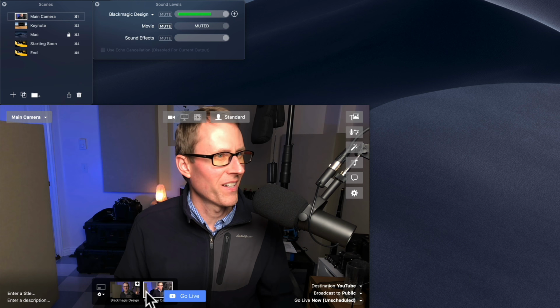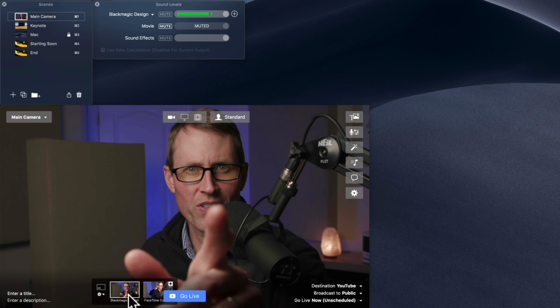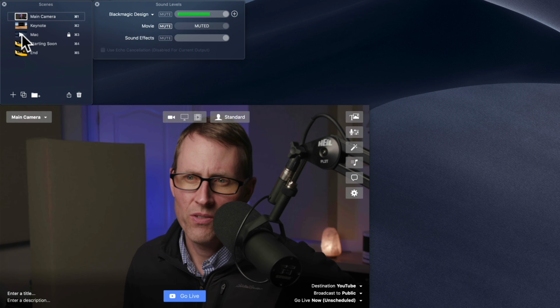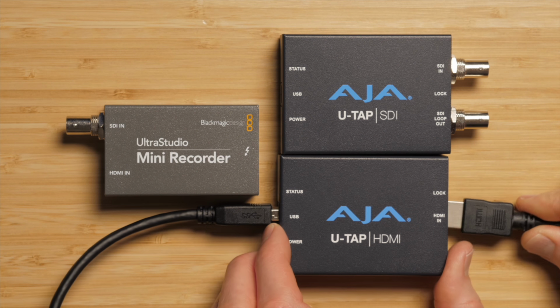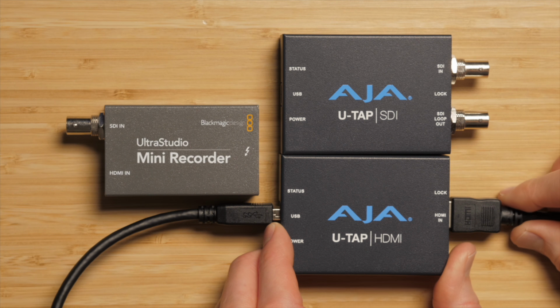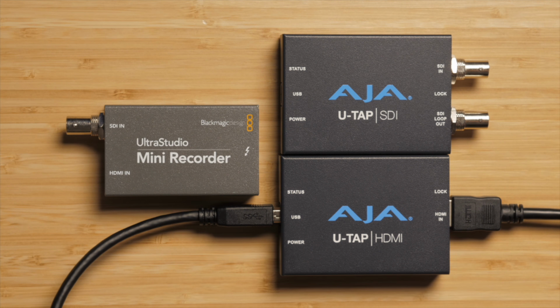So if you have, for example, 2 different cameras, you're going to need to have 2 different capture cards if they only each have a single input on them. So here, for example, on my AJA U-TAP, I only have a single HDMI input, so I'd need one of these for each of my HDMI cameras or input sources.